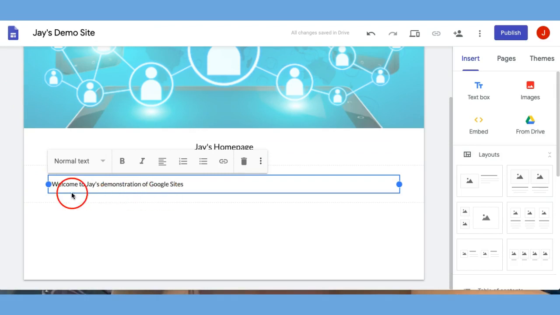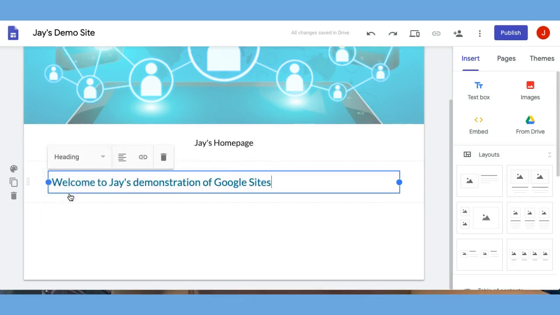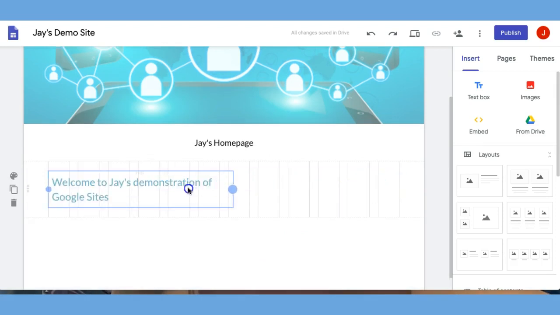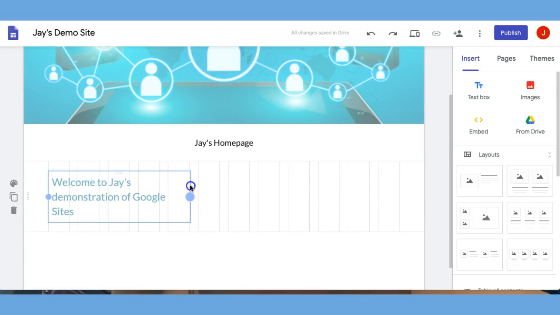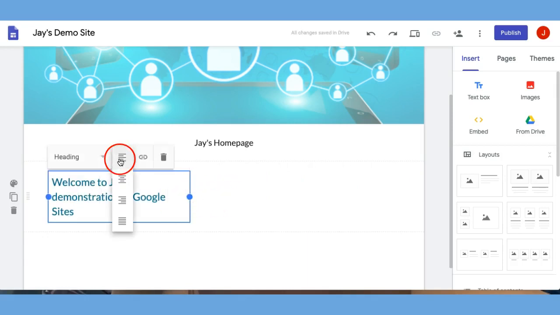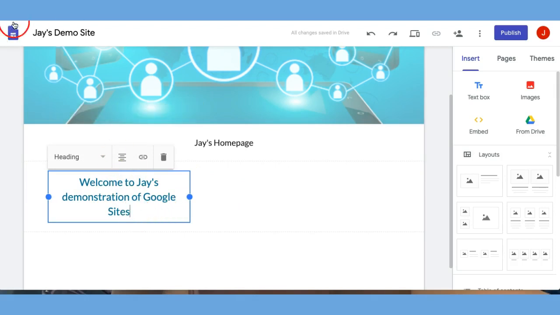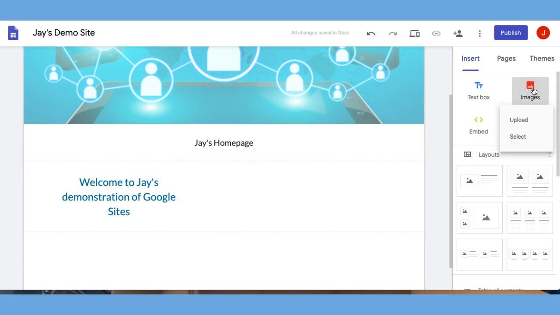So I've just entered the text here, and I'll show you quickly again how to change the size and appearance of the text. And I can even drag, using these little blue circles here, I can drag that across so that it comes to the left hand side of the page a little bit. Justify to the center, and there we are. Welcome to Jay's demonstration.